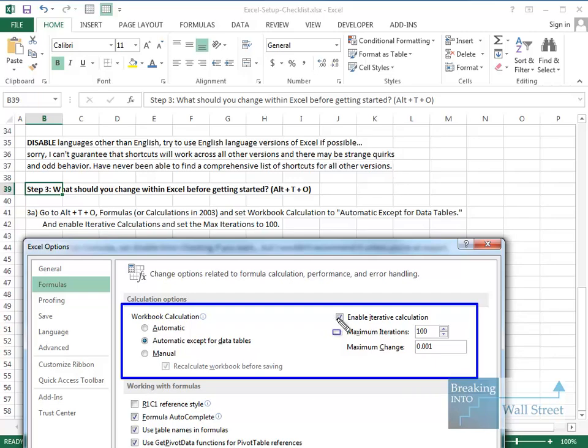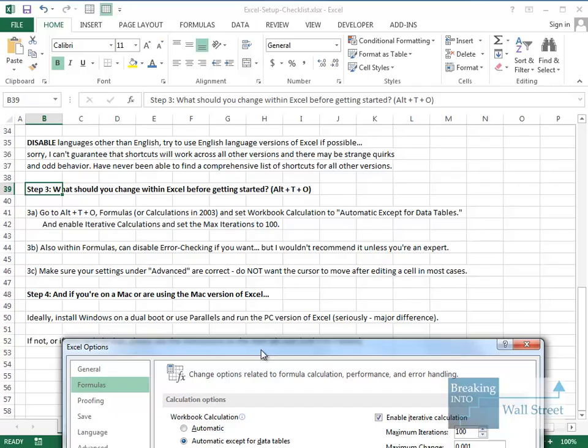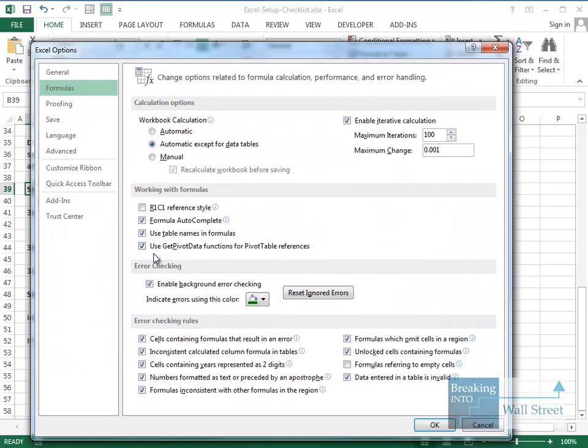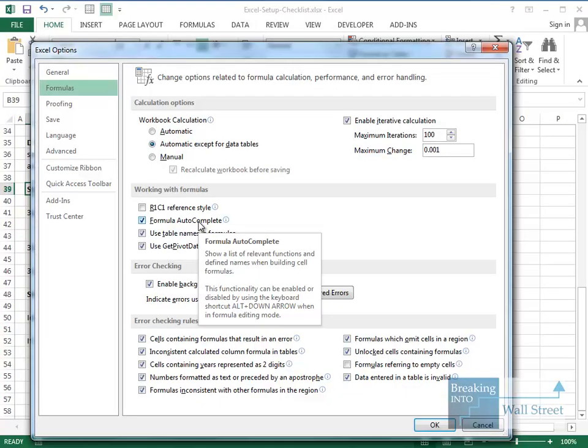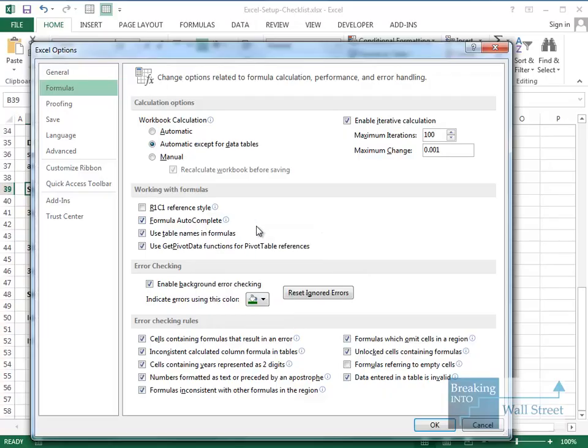Now, what else should you change here? What else should you modify? So there are a couple of things. One thing here is formula autocomplete. I actually don't recommend disabling this. I've seen some guides that suggest that you do disable it, and I have no idea why. This is a huge time-saving feature, just like autocomplete in Google or other search engines is a big time-saving feature. So I would leave this enabled.